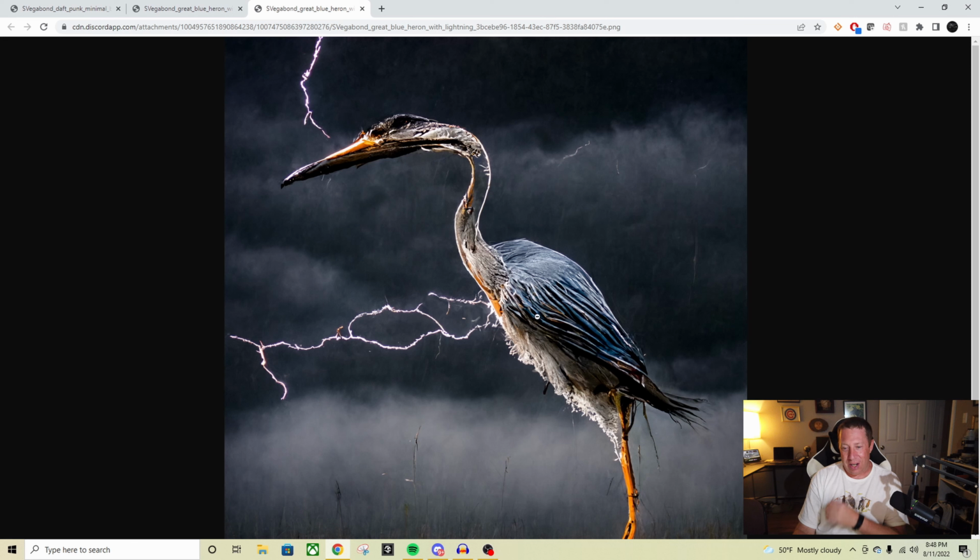Some of this stuff that it generates almost makes animals look like they came straight out of a horror movie. And then lightning in the background, it's raining. It's pretty cool. It's cool stuff.